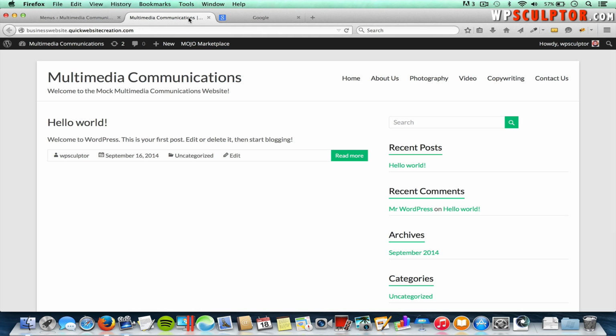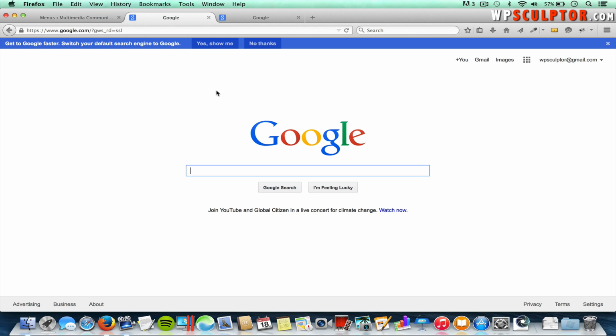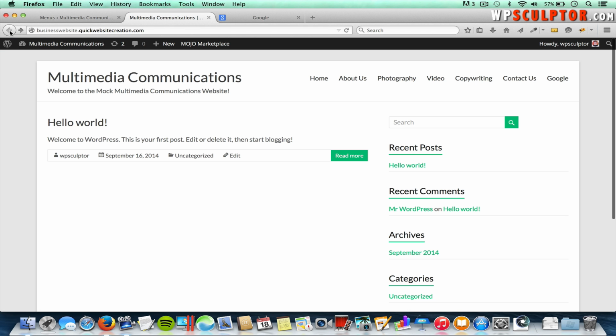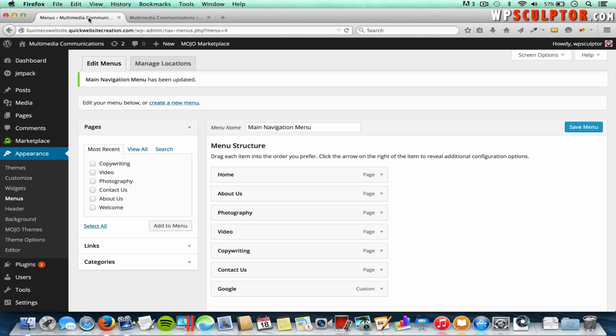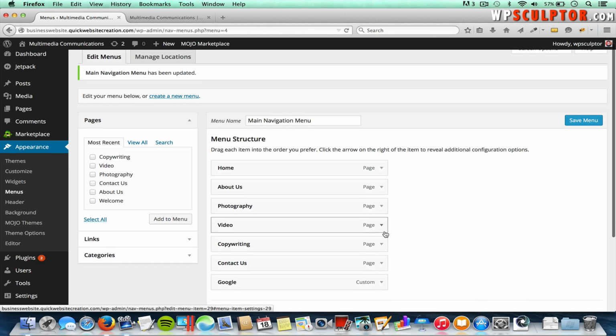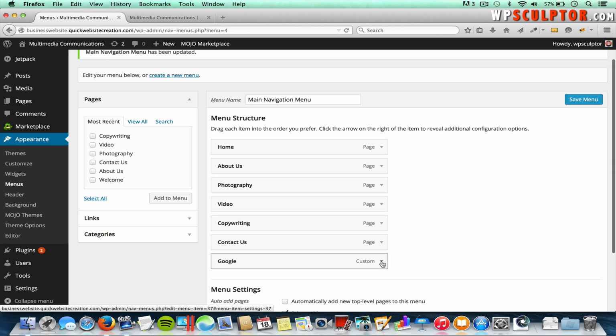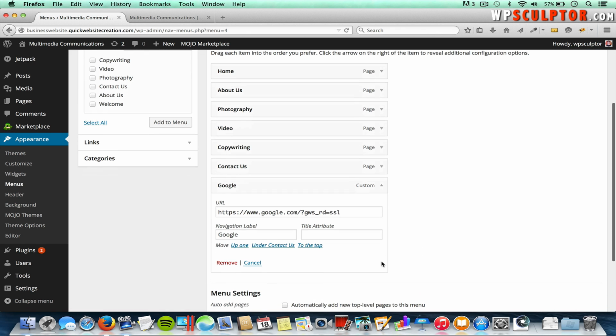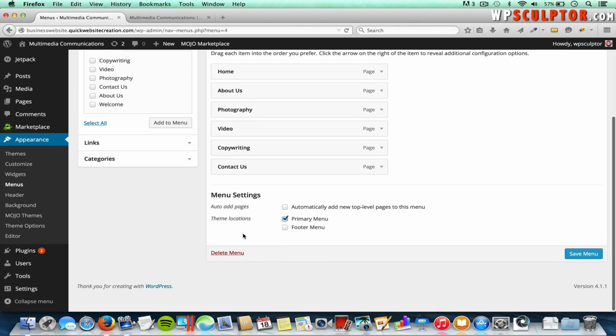And now if we view the front end of our site and refresh the page, we now have this Google menu item, and I can click on that to be taken to Google. But let's go back, and I'll exit out of this Google page and go back to my navigation menu in the back end, and I'm going to come down and delete the Google menu item by clicking on the arrow here, and I'll scroll down and click on Remove.